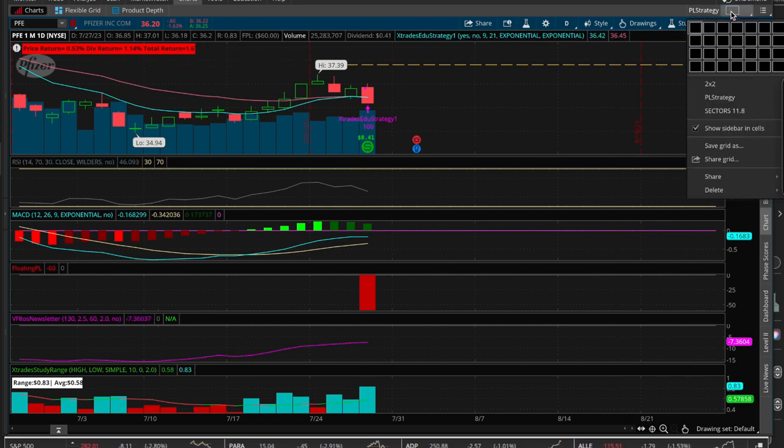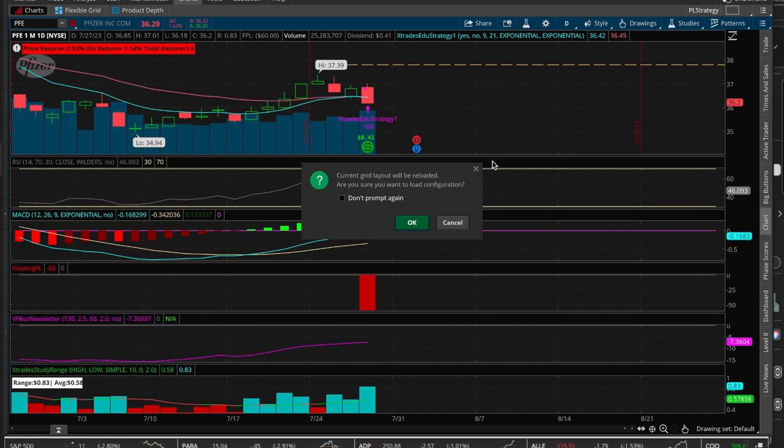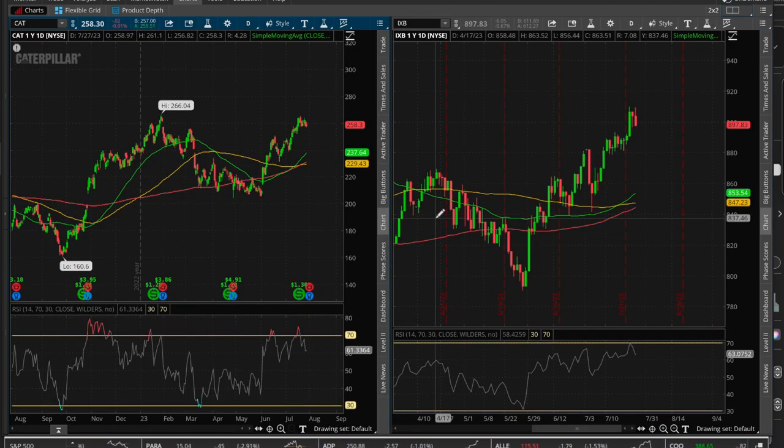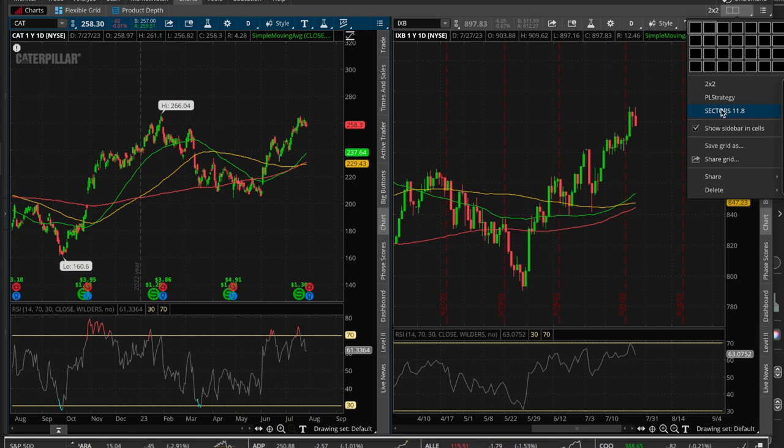Okay, and then let's go over to, let's see if the 2x2 was that one, because it might not have been. Yeah, the 2x2 was something else that I was messing around with. So let's go over to the S&P sectors.